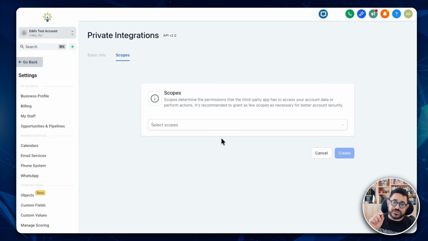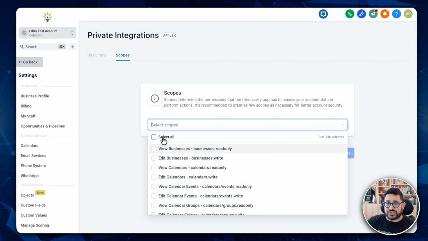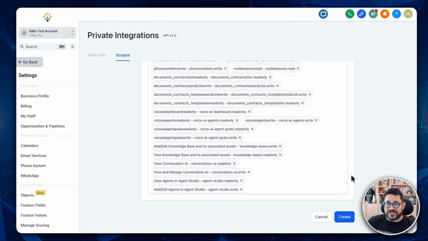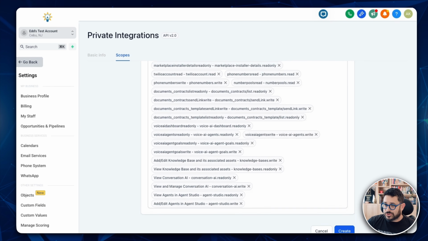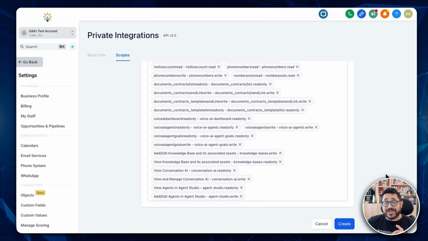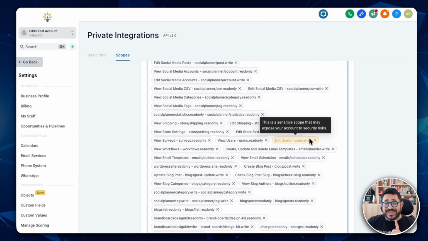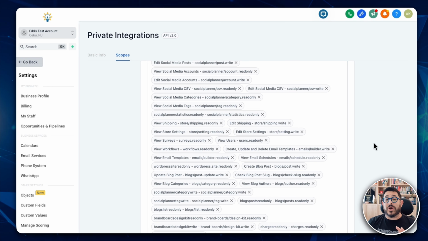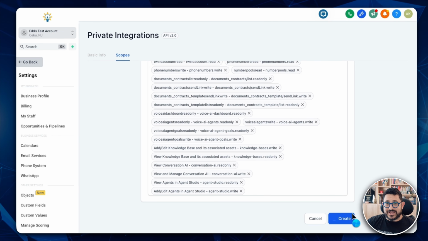Then I have to choose the scope. What parts of HighLevel is it going to connect to? Now, it's very simple to just select all, click outside of it, and move on. Don't do that. You want to make sure that you scroll back up and get rid of the users, because we don't want to have any way for users to be added based off of this API key. You'll then scroll back down to the bottom and hit create.